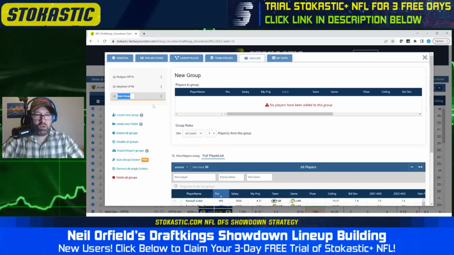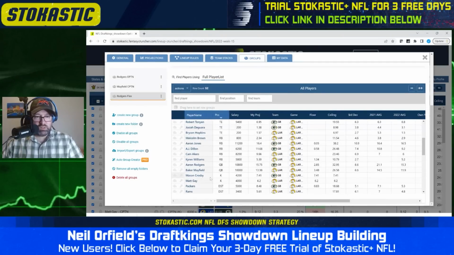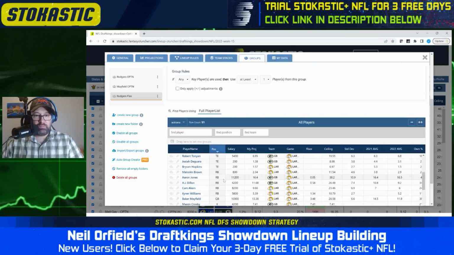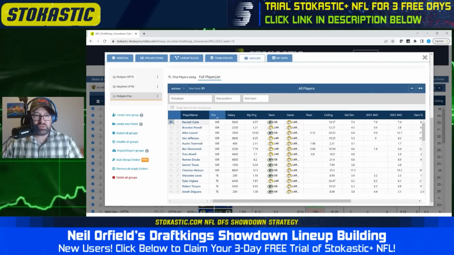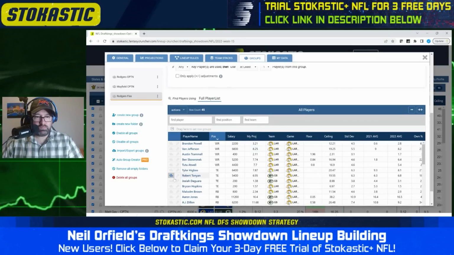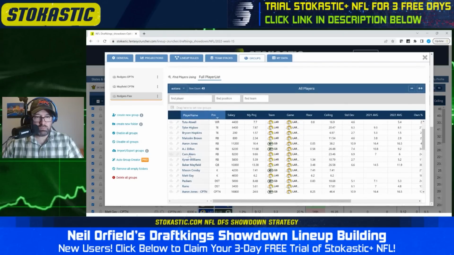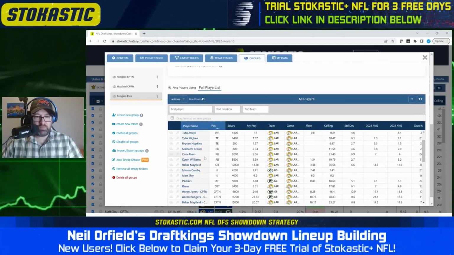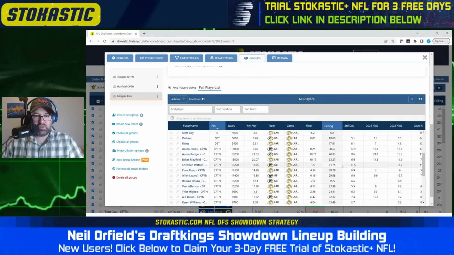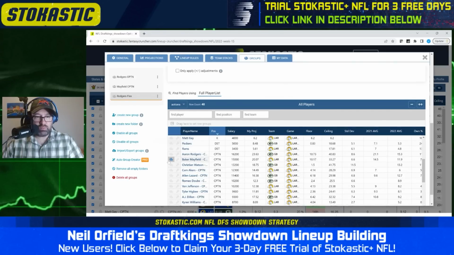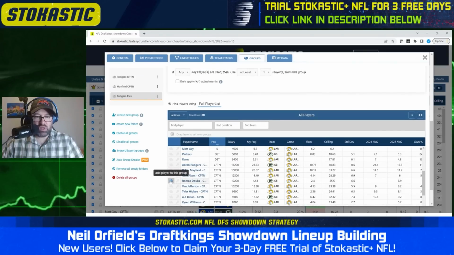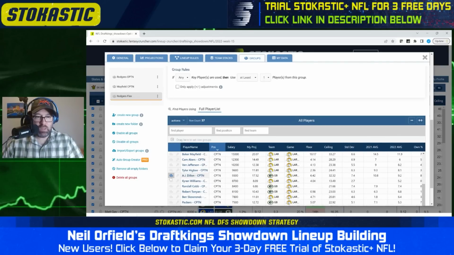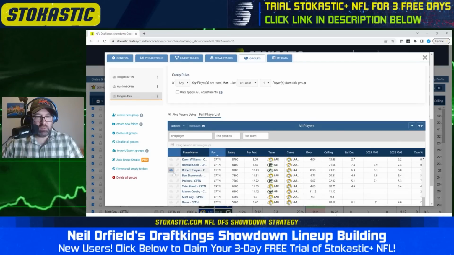Now I'm going to create a Rodgers in the flex group. So I'm finding Aaron Rodgers in the flex, making him my key player. Same process as before, adding all of these Packers receivers to the secondary group. Again, including the running backs. And now I'm also going to add those Packers pass catchers in the captain spot to that secondary group. Because now I've got Rodgers in the flex, so you can play him with some pass catchers in the captain spot.